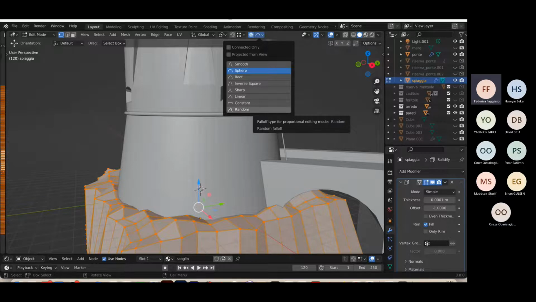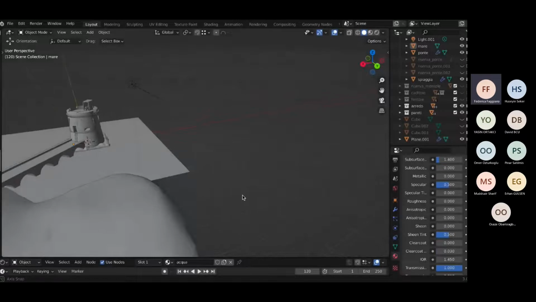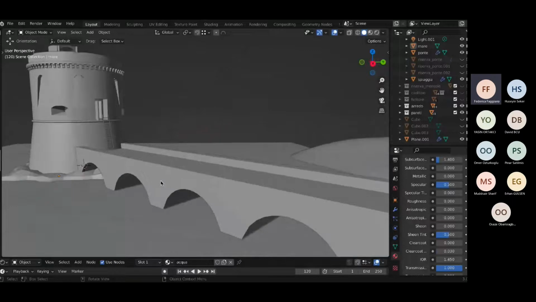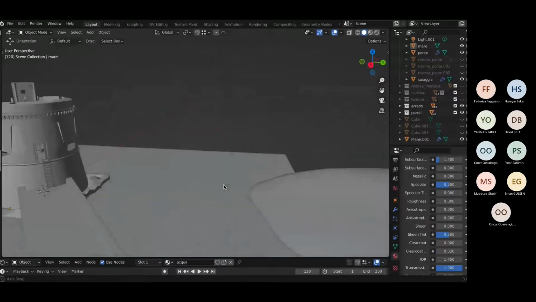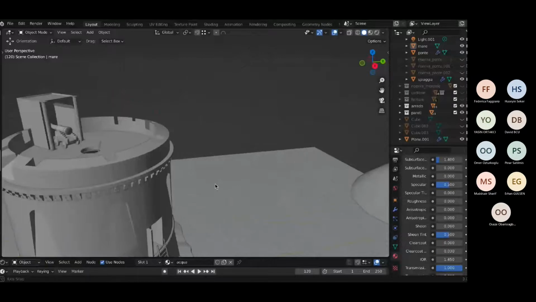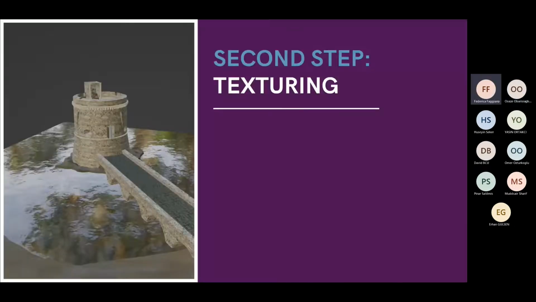The second step of the modeling was the texturing. This is the final model without texture. The second step was the texturing phase. The UV mapping technique was used to spread the texture on the geometric shapes modeled.